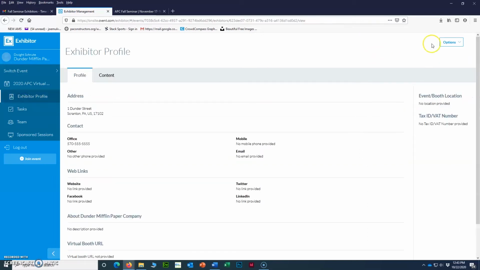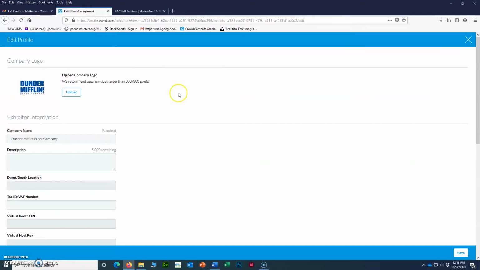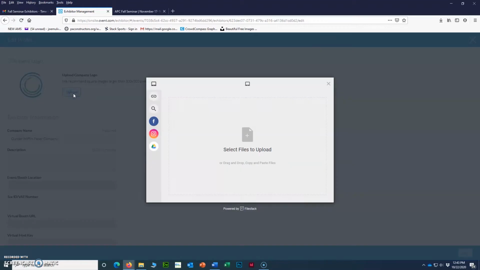We're going to click that. Over here is options, edit profile, and here is my profile. So I've already uploaded your company logos. Some of them I've gone and found. You can change this, so we'll go ahead and change this because we don't like this Dunder Mifflin one. We're going to look for another one. So we're going to click upload.